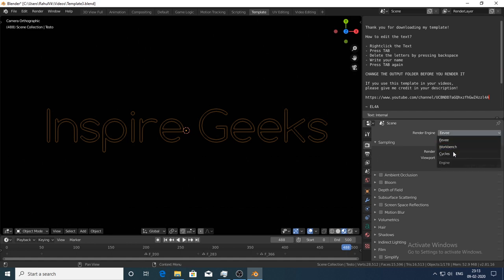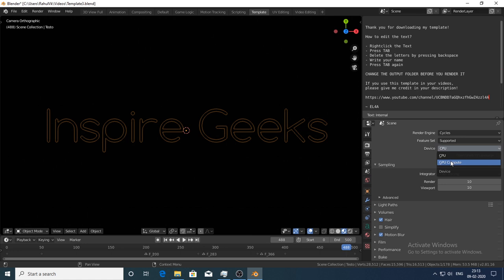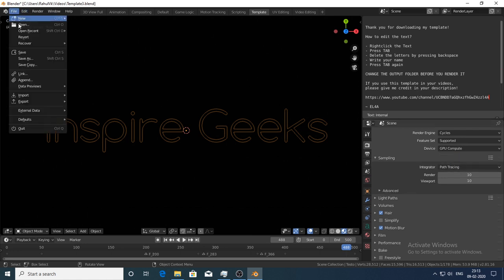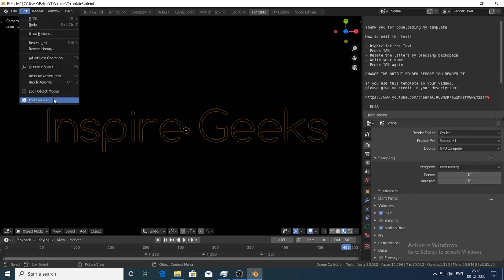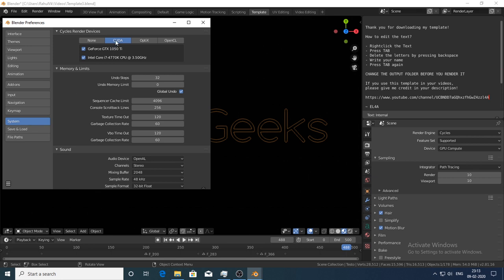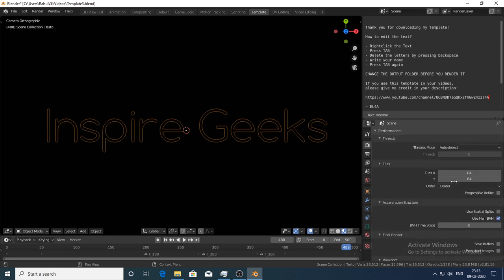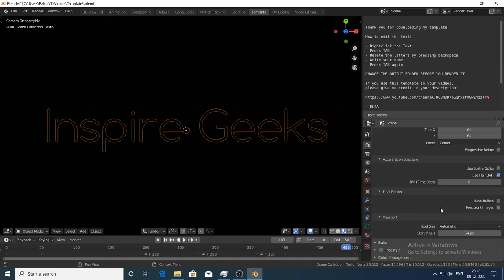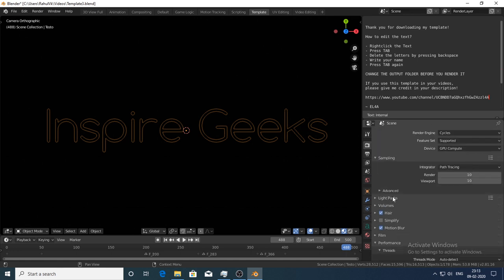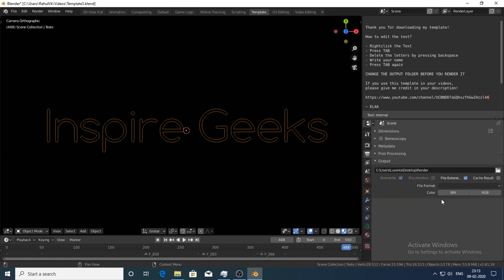Okay, now let me just change the render engine to Cycles. Select GPU compute. If GPU compute is not available, just go to preferences and make sure that you have selected the CUDA in settings. Okay, and now we need to change the file output. Change the file output to any folder you like.